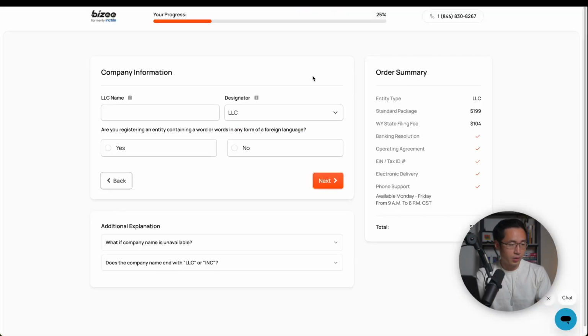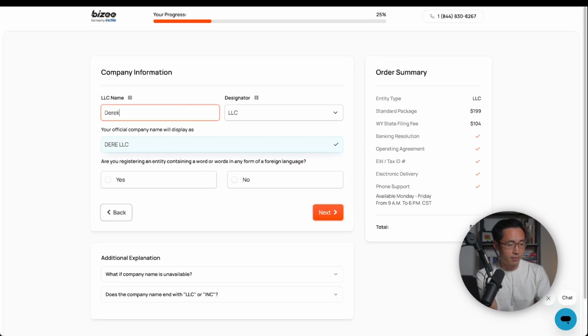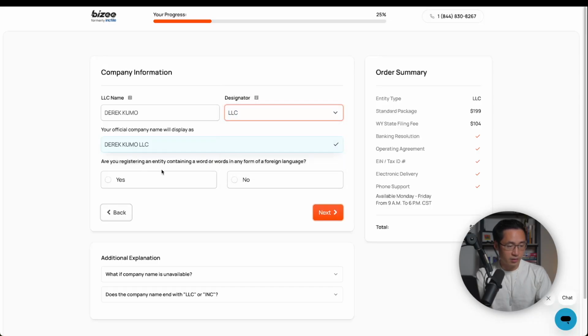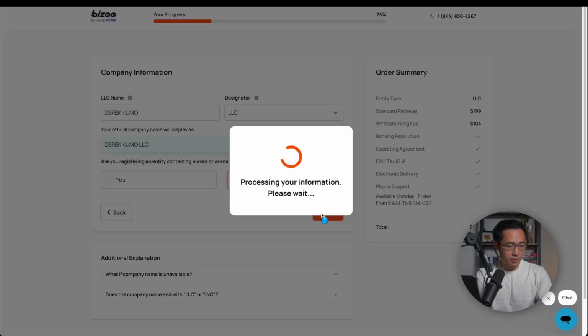So here you would just enter the name of your LLC. So I will just go with my name for this example. And remember to choose a designator. So you could choose any one of these. So I'll just go with the basic LLC. Are you registering an entity containing a word or words in any form of a foreign language? No. So let's click on next.